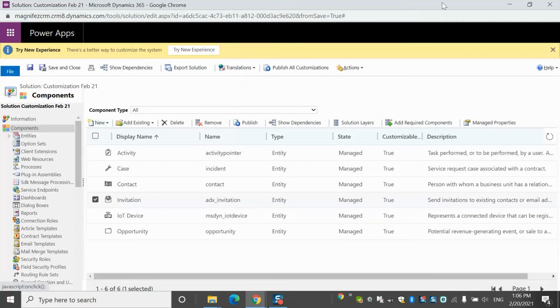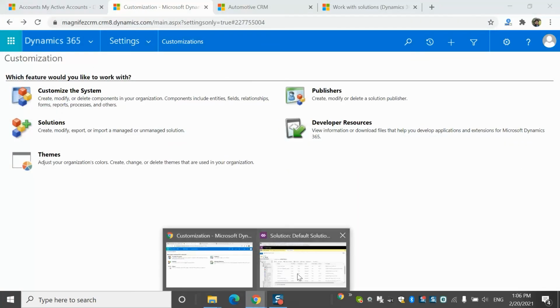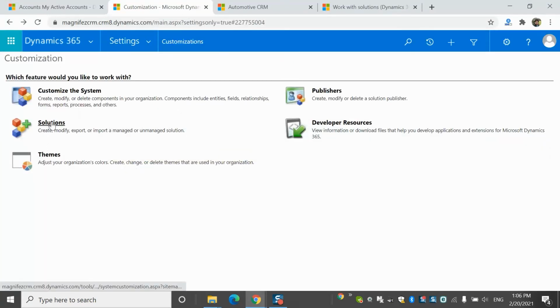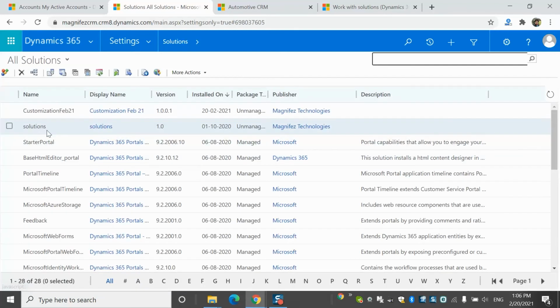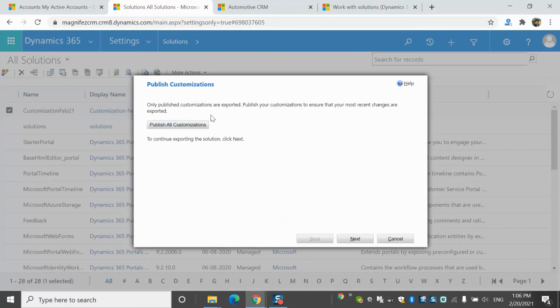Yeah, export solution. Or what I can do is go back to the list of my solutions. Not here, from here I can get the list of solutions. From there also I can do that. So this is the solution I have created, right? What I can do is export it. At that point in time it will ask me to publish again. We already did that, so click next.